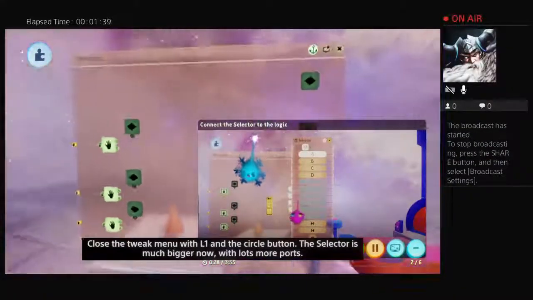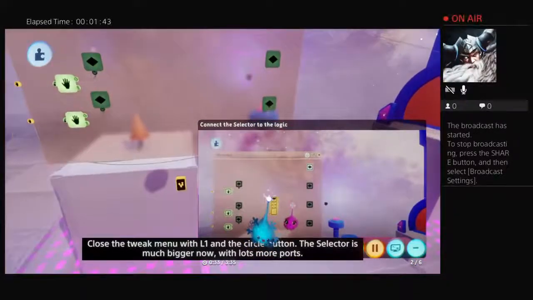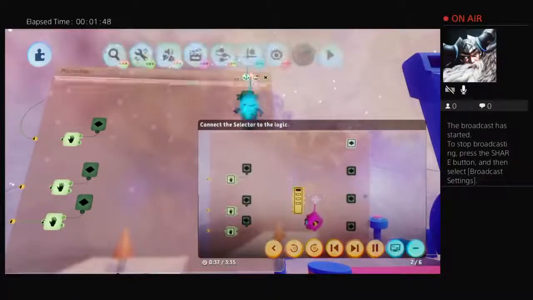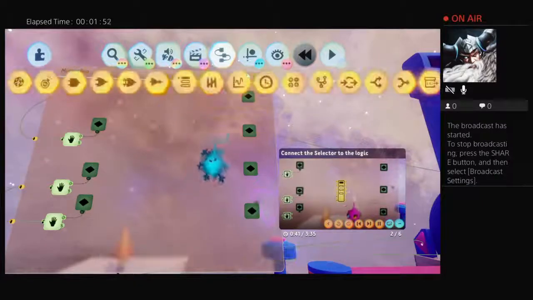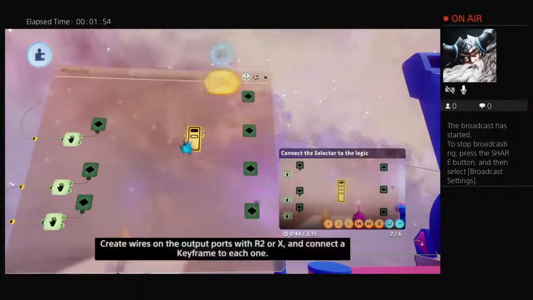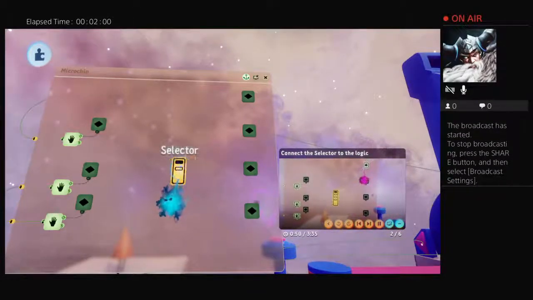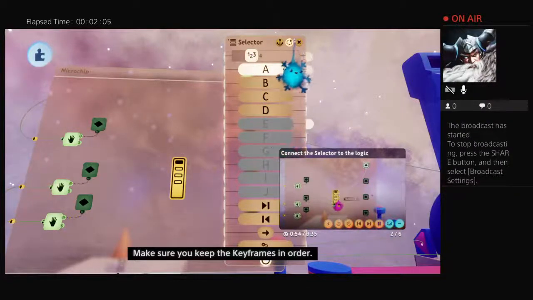Close the tweak menu with L1 and circle. The selector is much bigger now with lots more ports. On the right edge of the selector, there's 4 output ports. Create wires on the output ports with R2 or X and connect a keyframe to each one. Make sure you keep the keyframes in order.